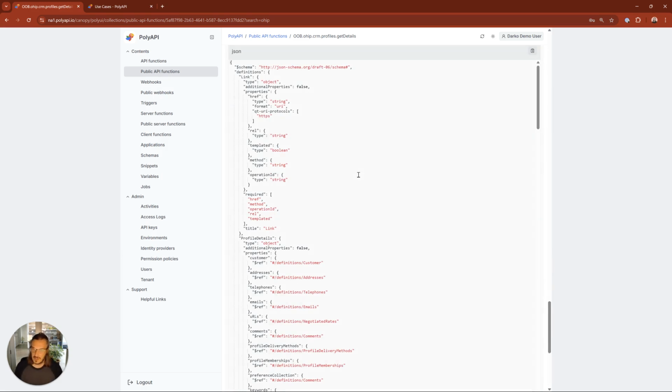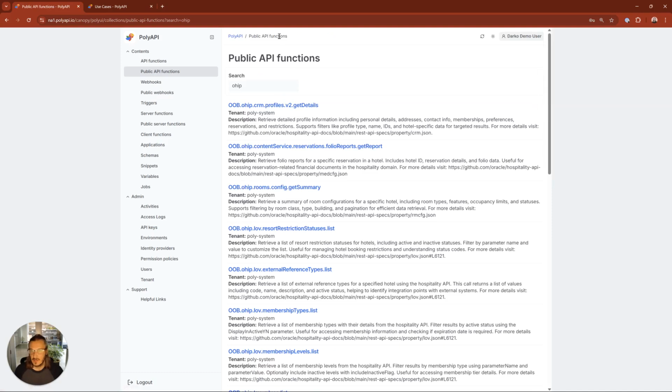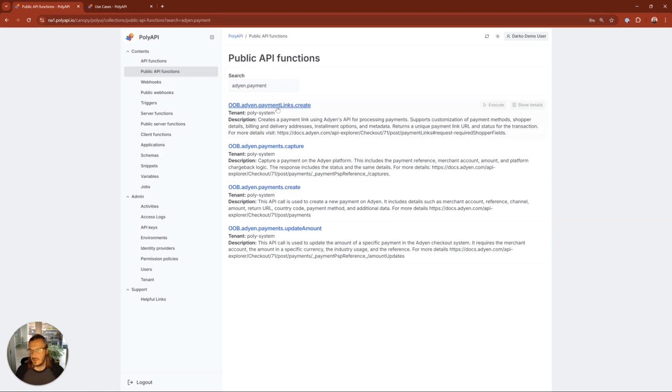So first thing to note is that there's a public catalog with lots of different providers that you can take advantage of right away. For example, I might do a search for adyen.payment, and we can see that these are the endpoints I could use for interacting with payments. So it's multiple systems, their respective functions, all available in one place.